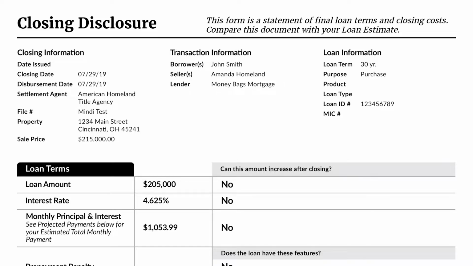We wanted to talk to you today about how to read a closing disclosure and an ALTA HUD-1 settlement statement. First, I'm going to go over the buyer's closing disclosure.